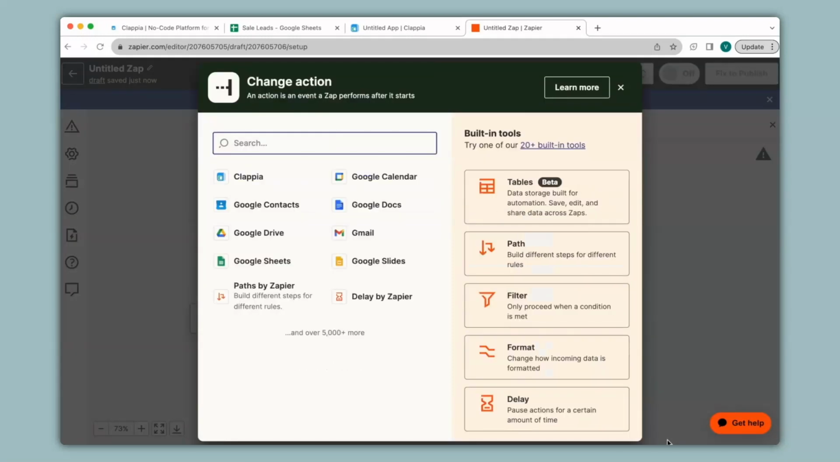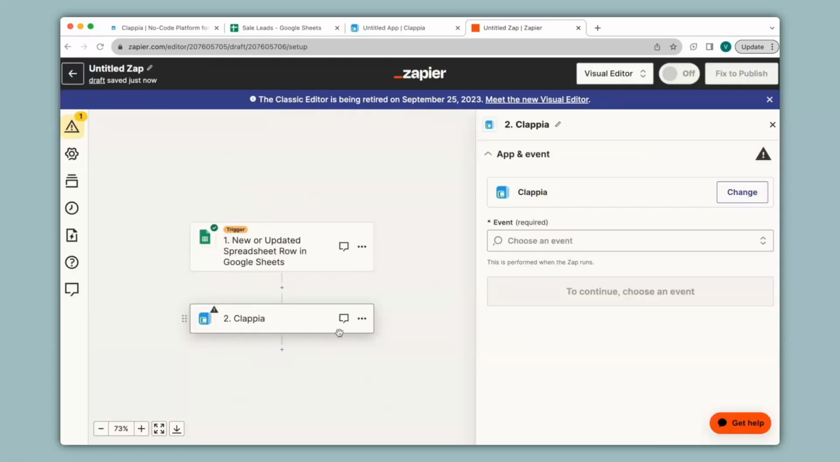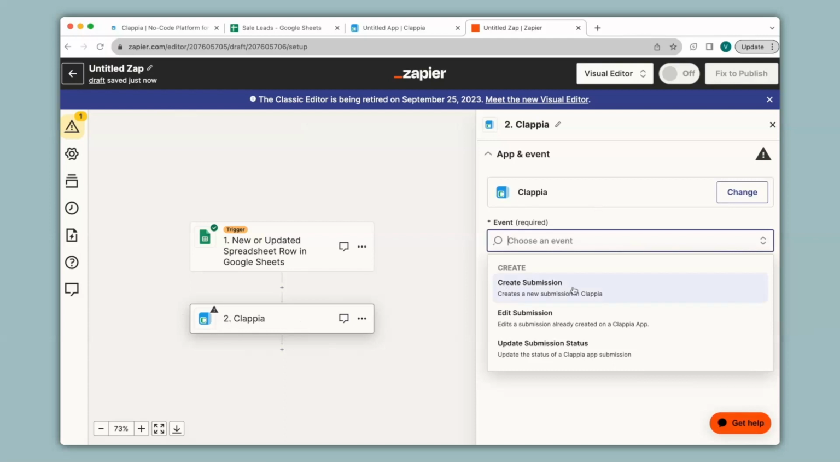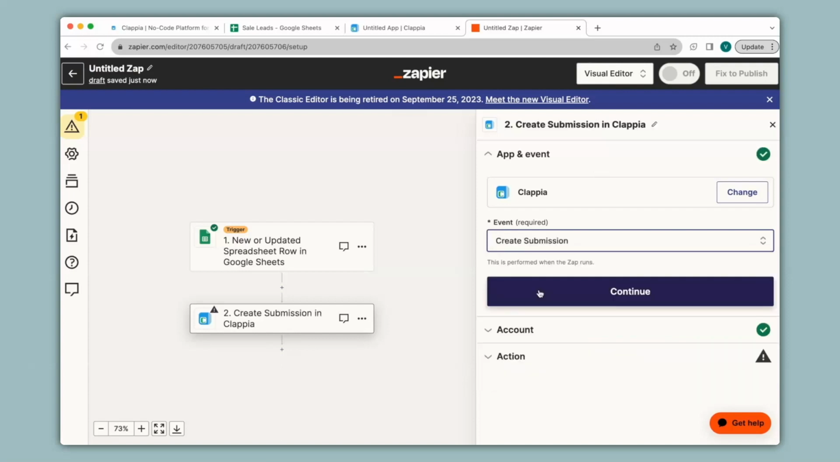Zapier will then prompt you to select the platform to which you want to send the data, which will be Clappia, and you can see the action field now says Clappia. And again, you will have to configure this on the right hand panel. Under event, you can either create a new submission, edit an existing submission, or change the status. Since I want data to be pushed into Clappia, I will select create submission and then click on continue.